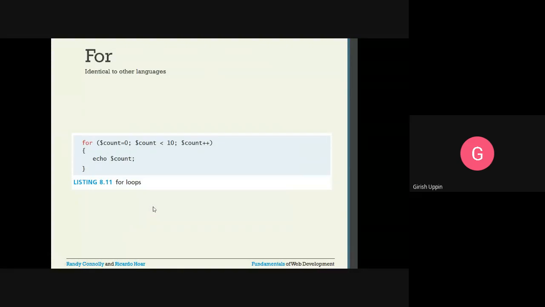Same as other languages, for will have, inside the brackets, the initialization part. So in this first part where we do the initialization, $count is set as 0, and the second part will check the condition. If this condition is true, then it will execute the body of the for loop. And after completing the body of the for loop, it will increment or decrement, whatever action you provide here, and that will be done.